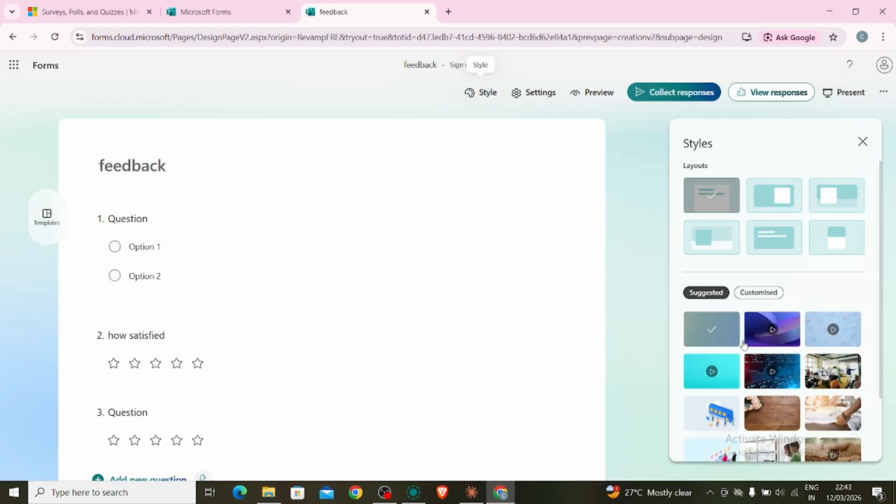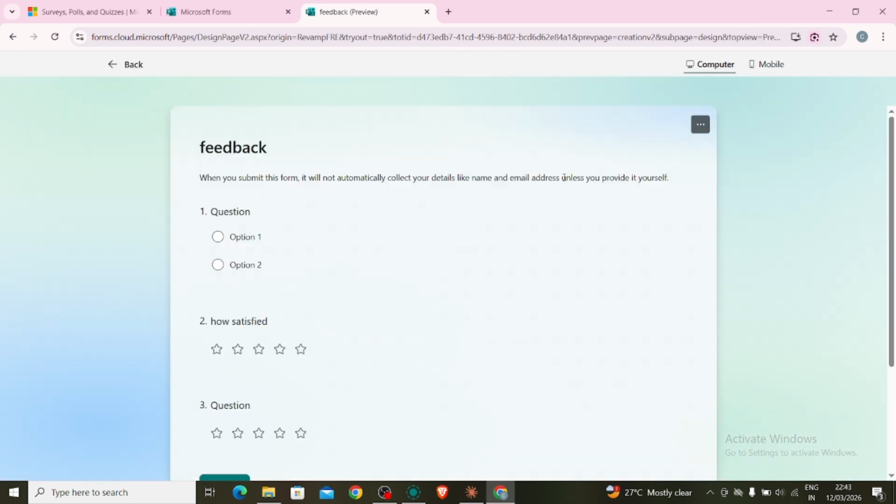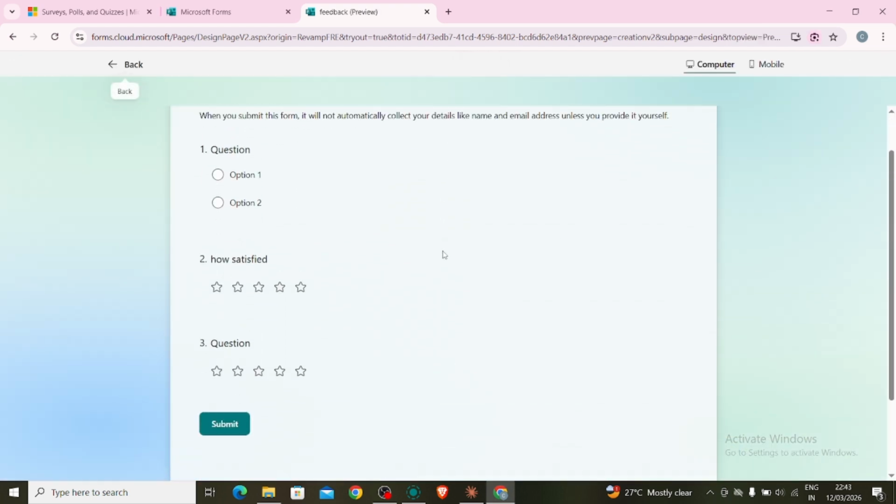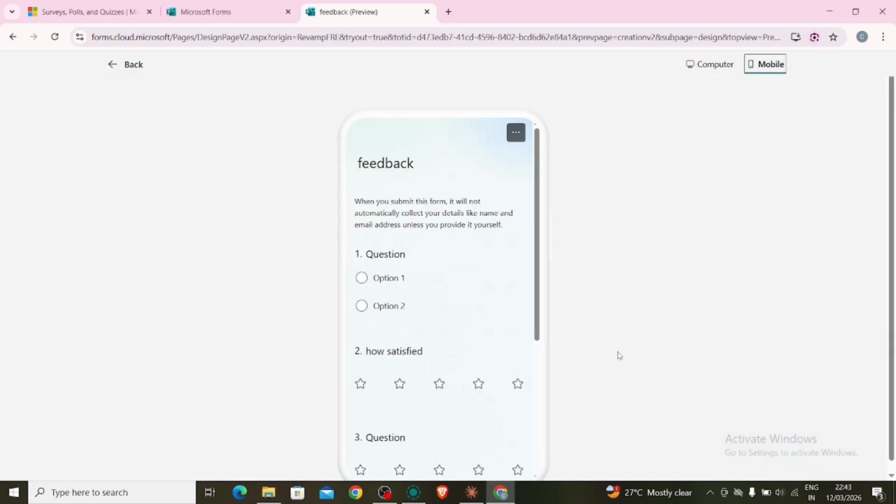Step 7. Preview the form. Click Preview to see how the form looks on both desktop and mobile devices. Make adjustments if necessary.